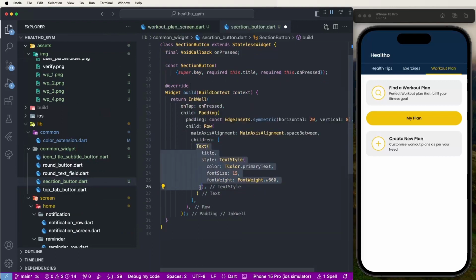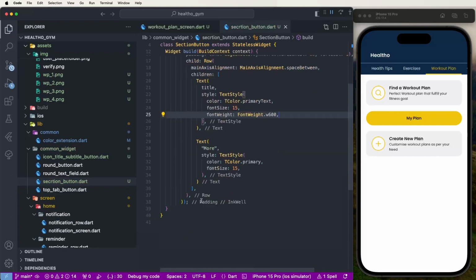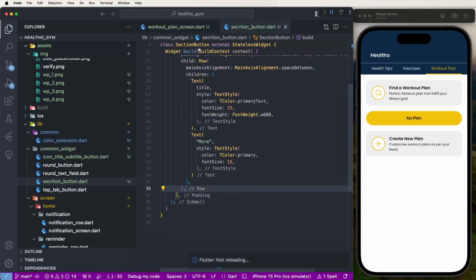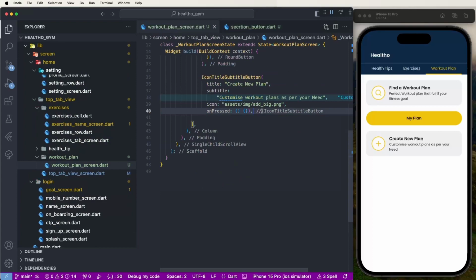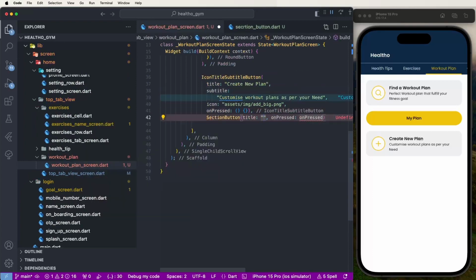Now also need to copy here and paste this here. Now need to set here the title as more buttons and set this here the font as 15 regular and set here the primary color. Save this here like this, creating here the buttons for the sections and save here. Now need to go here and call this here the section buttons and set as a title muscle building.